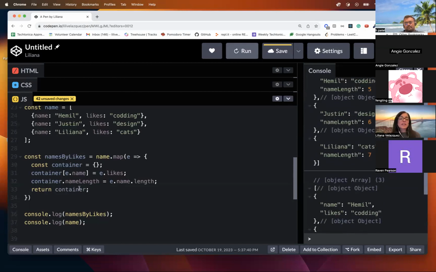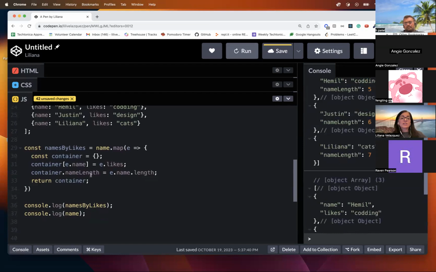So yeah, if you want to add a new key and value in your array, well, create a new object, you can do it this way. So I just want to show you that.